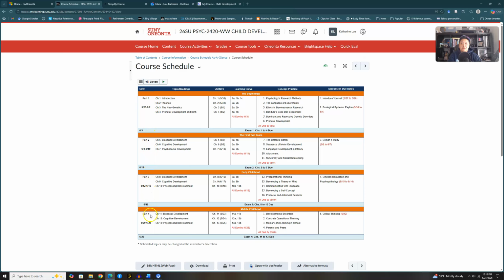part 1, part 2, part 3, part 4. You can see the quizzes and their due dates right next to them. These are the learning curve activities. These are the concept practices. And then these are our discussion assignments right here. So the due dates there. You can see the blue bar here. This shows you when exam 1 is. So that's due by June 3rd, 11:59 p.m. Covers chapters 1 to 4. Here's exam 2, exam 3, and exam 4. So that's a quick glance at the schedule.